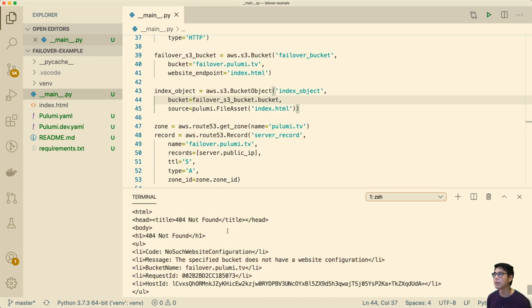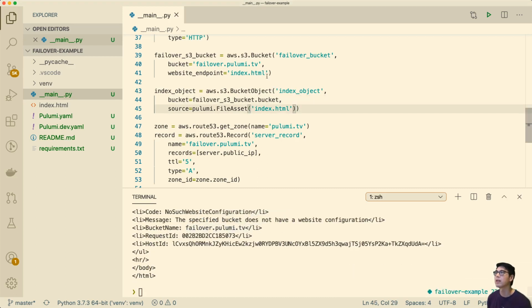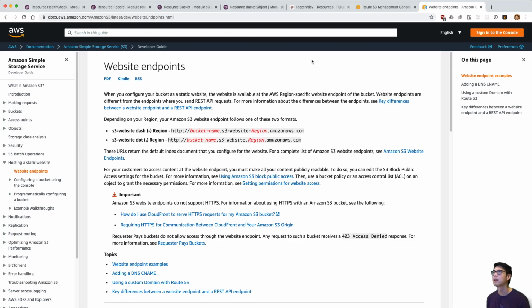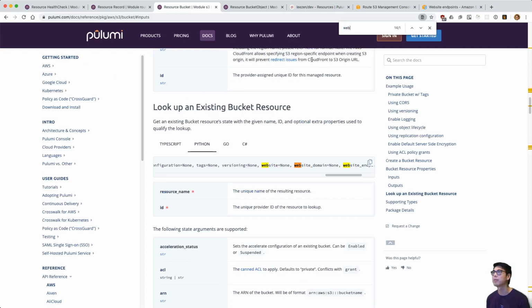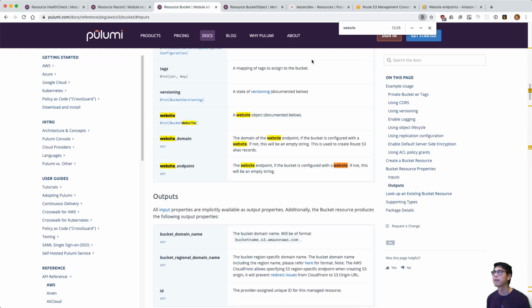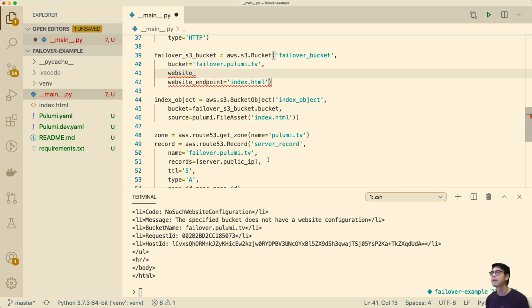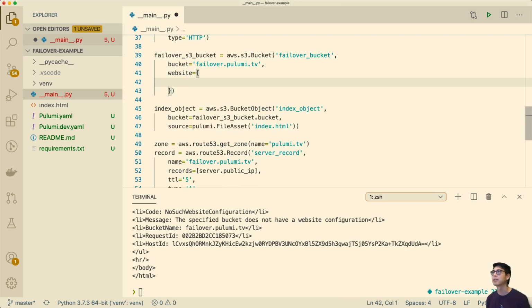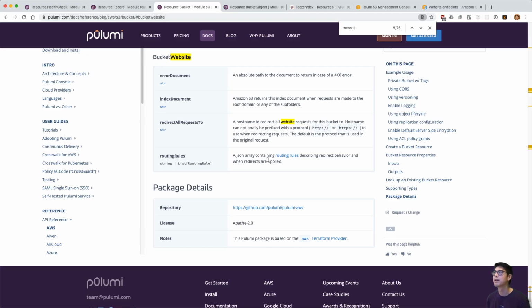Oh, no website configuration. Okay, so I think I actually did need the additional thing here. Website. What was the configuration? Website domain. Website. Okay. This is what I was missing. I forgot this. Website. So I actually don't need any. This is actually wrong. This is the out. So I need this website, and then I need the index document.